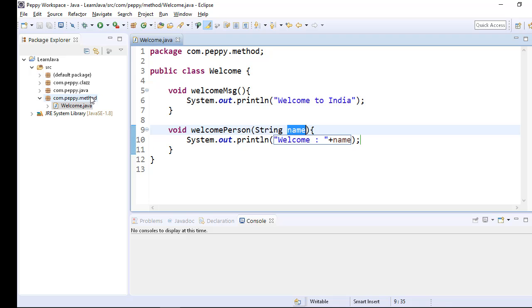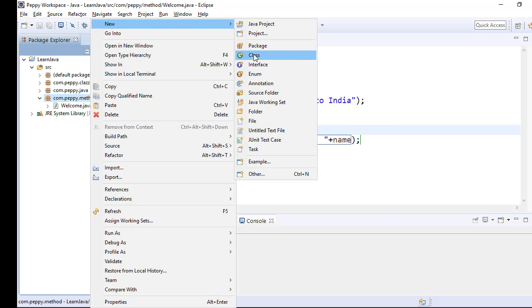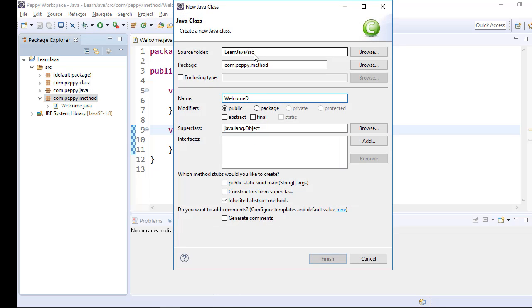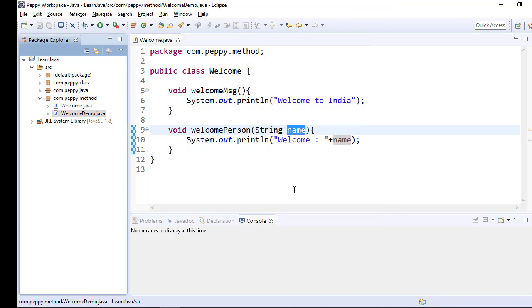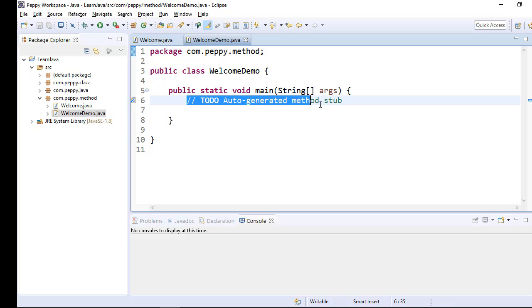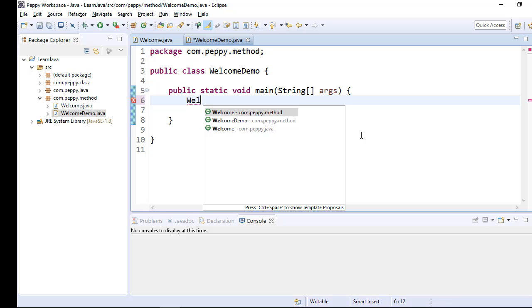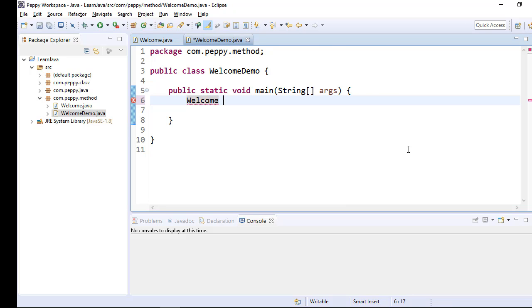For that, create another class called WelcomeDemo. On the package, right click, new class, WelcomeDemo. As this is a demonstration class, we need a main method. Select the checkbox of main, say finish. Now you can see a TODO here, because this is generated by the tool. Remove this. Now let's create an object for Welcome. Simply give 3 letters and press control space. It will show you the possible names with the first 3 characters. Select the first one, Welcome, and give the object name welcomeObj equal to new Welcome. Now welcomeObj is created.